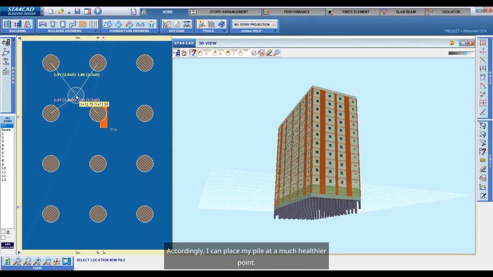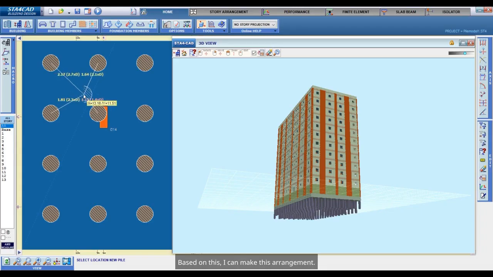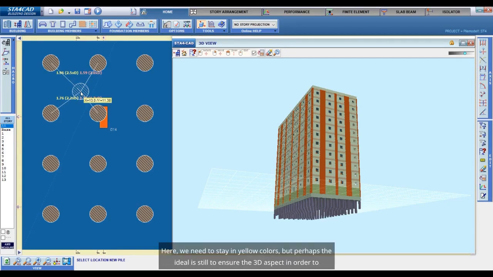Accordingly, I can place my pile at a much healthier point, because I am targeting 3D. So it needs to be between 2D. For D, that's why I say 3D is ideal. Based on this, I can make this arrangement, because as I move it, look here. When it goes below 2D, the color changes too. Here, we need to stay in yellow colors.